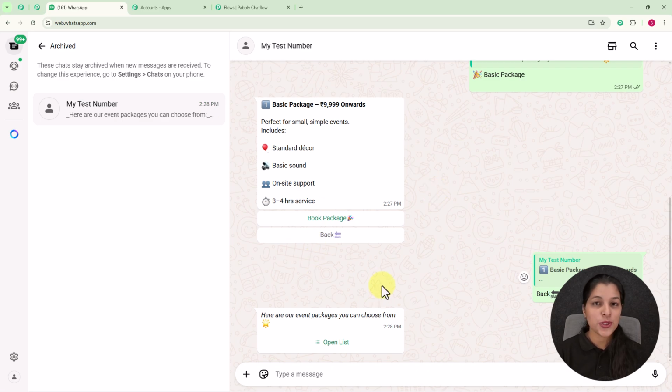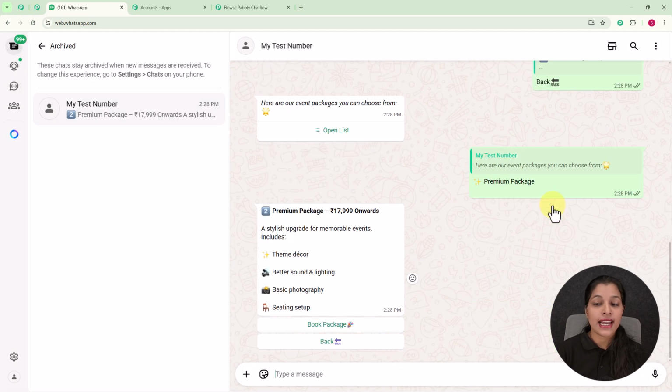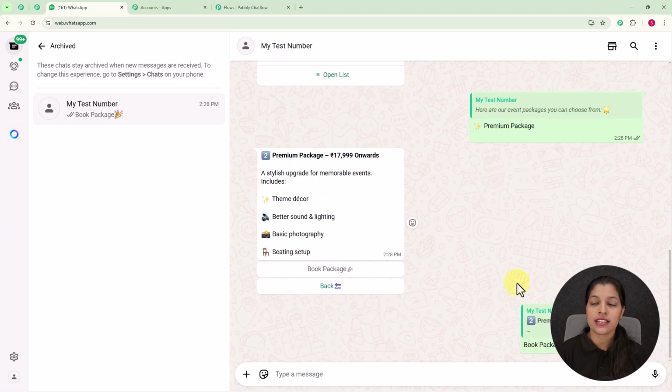Now I am going to choose another package from this list. So let's open this list, and let's say I'm going to select this package that is premium package. As I have selected this premium package, I am getting the pricing of this package with all the details. And here we are getting two buttons again. This time I'm going to select this button that is book package.